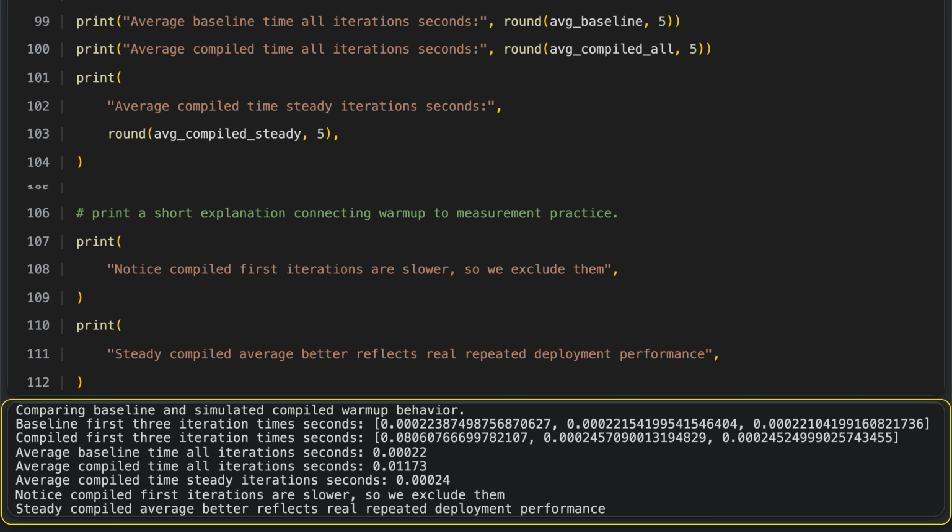This script illustrates how warm-up iterations affect performance measurements. It compares a simulated compiled function, which runs slowly on the first call and then speeds up, with a baseline function that runs at a constant speed. By timing several iterations of both functions, it shows that the compiled version appears slower at first because of the warm-up phase, but becomes faster in steady state. The script then computes average times over all iterations and over only the steady-state iterations, demonstrating that excluding warm-up gives a more accurate view of real performance in repeated deployments. This highlights why warm-up effects must be considered when evaluating and comparing execution times.